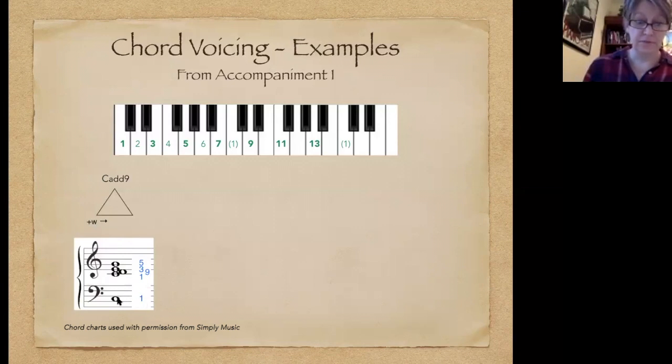So you're playing the 1 in the left hand always. The right hand, we have the C, which is a 1. The D here is the 9 that we're adding, and then the 3 and the 5. So that one's pretty straightforward.